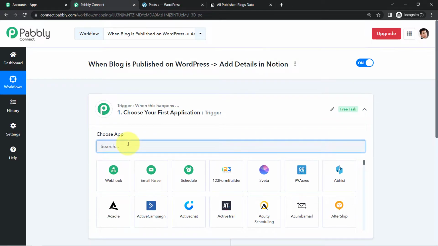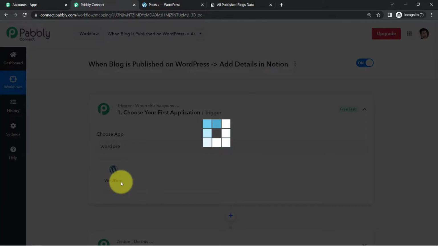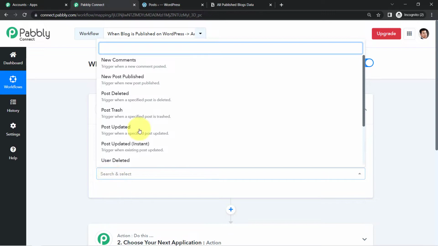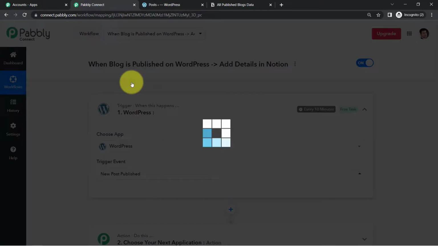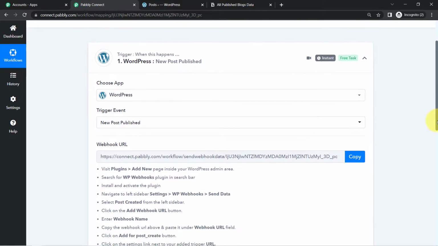Here in this particular use case we are setting up an automation in between WordPress and Notion. So the first application here will be WordPress, and I want this automation to trigger whenever a new blog post is published. So that is why the trigger event will be new post published.